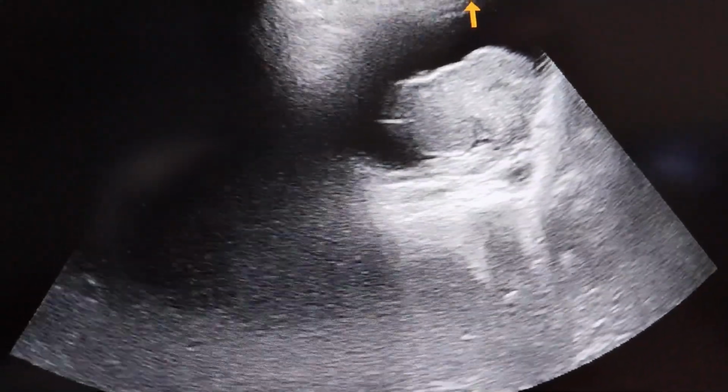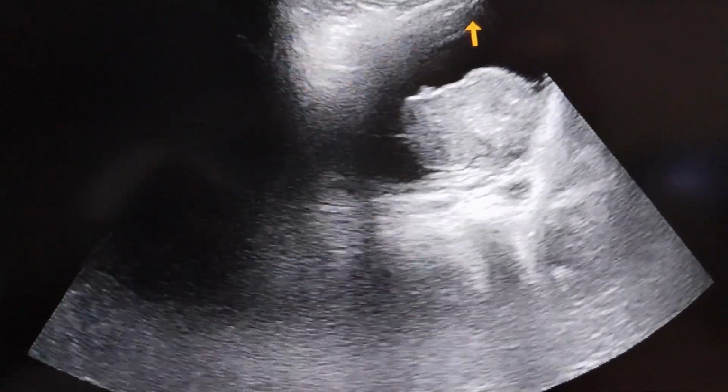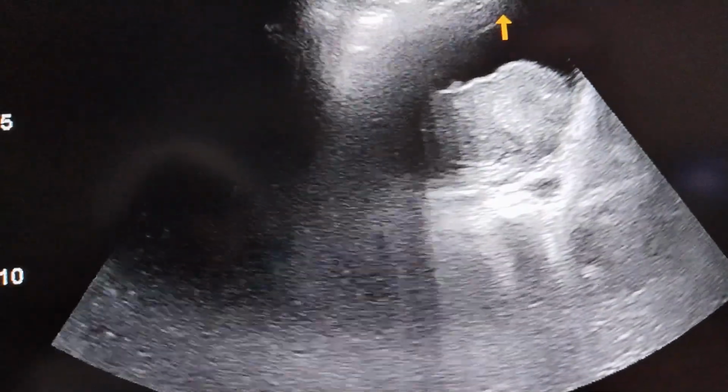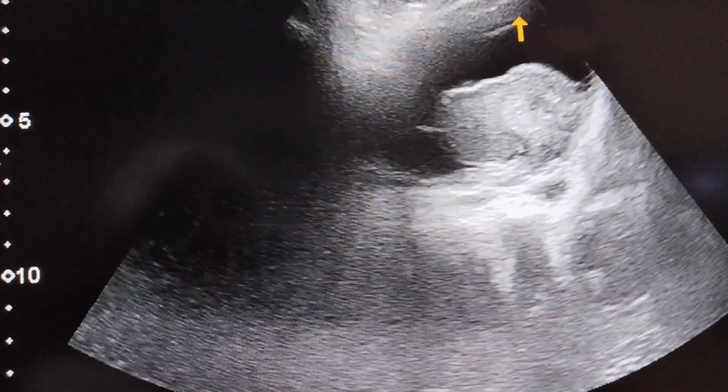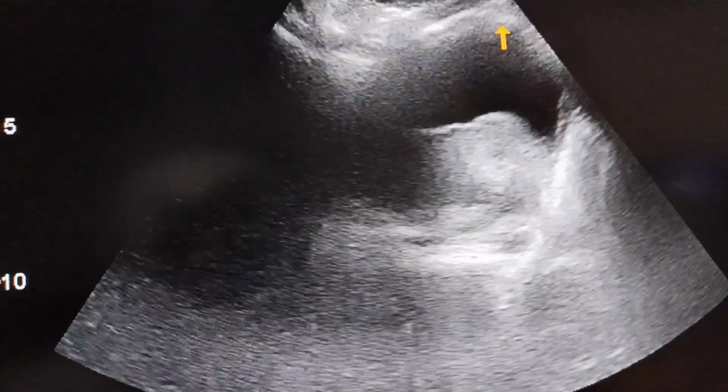So, in conclusion, most likely this is a case of transitional cell carcinoma involving the left lateral wall and the left VUJ with resultant obstructive uropathy on the left side. This is the likely diagnosis.